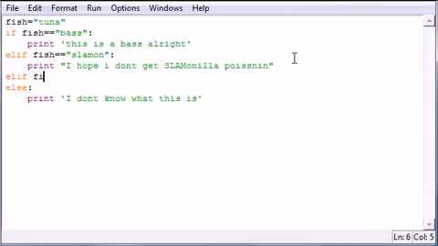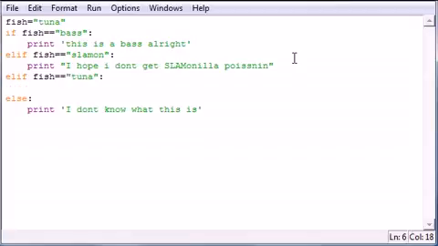So let's give it one more else if, just for fun. elif, if fish is equal to, might as well make this one true, tuna, put your colon. What are we gonna print? Let's put easy there, tuna boat.